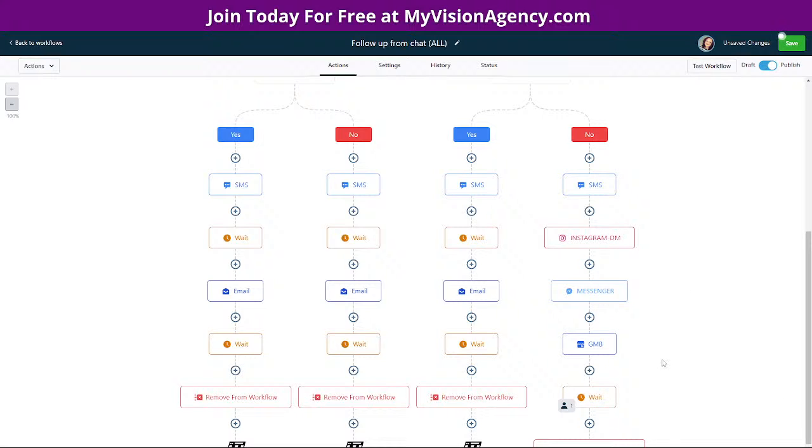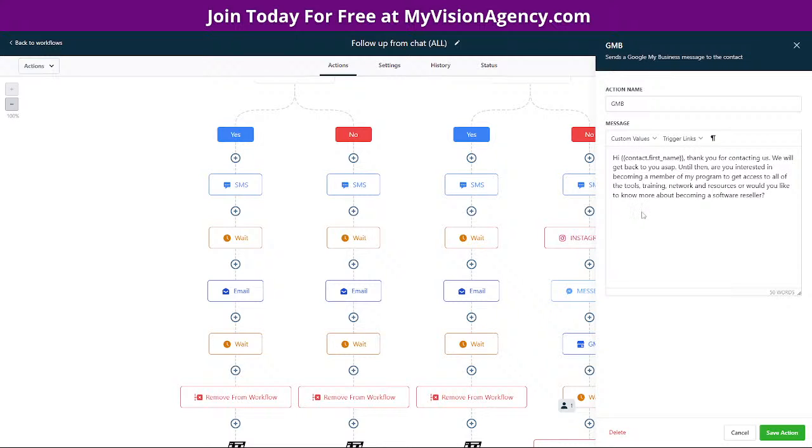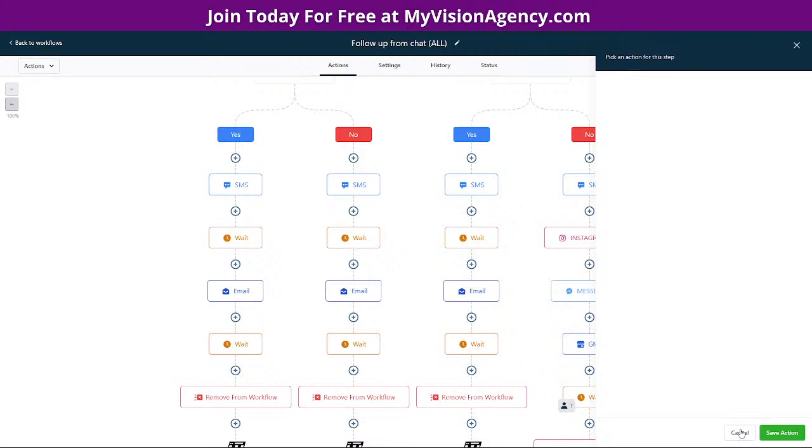So this is how I'm getting away, basically, with creating one workflow that's going to respond to all of these different avenues with the same thing. Okay, so again, Google My Business, if they're messaging me on Google My Business, but they've never messaged me on these others, they're not going to receive these messages, right? So they're only going to receive this on Google My Business.